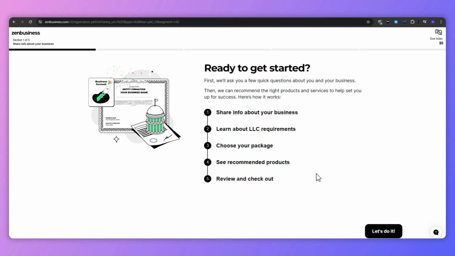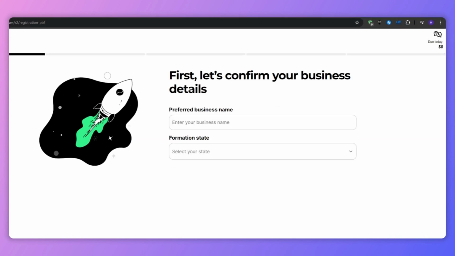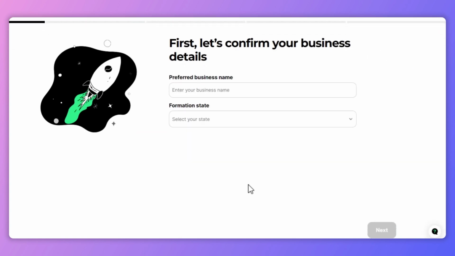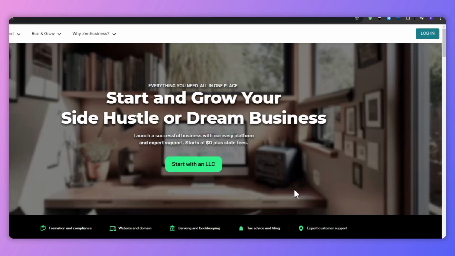Starting with Zen Business. The good thing about Zen Business is that it offers a $0 plus the state fee plan. It includes a free registered agent service for the first year, and I would say that they have a user-friendly platform with some great customer support.